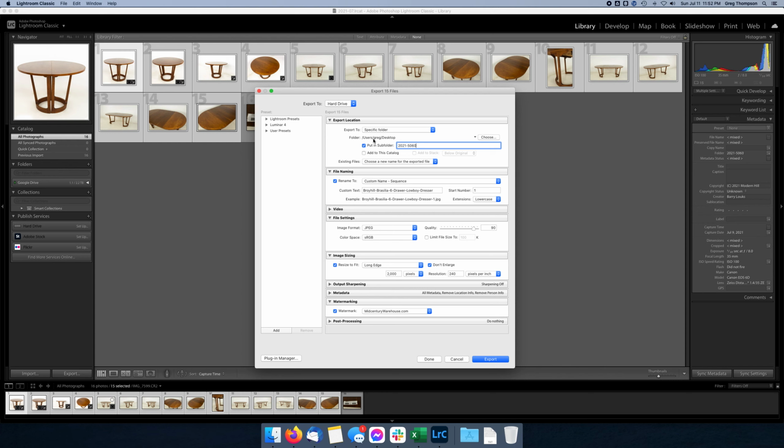So here's our settings. All right, 2021 5060, and then custom name sequence, and we're going to delete that, paste in the name here, and we're going to insert mid-century, and then, since this is a file name, you eliminate the spaces and put dashes after each word.